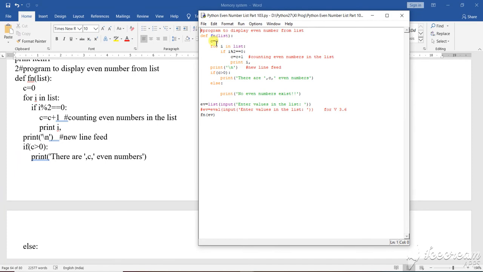Okay, list. So c equals 0, for i in list. For i in list, so i divided by 2, this is known as modulus. This will give you the remainder, not the quotient. Remember it. If you want to take out a remainder, you have to give this percentage sign, that is known as the modulus sign. And if you want the quotient portion, you have to give a slash. So this is what the particular thing is. c equals c plus 1, that means the counter is increasing.